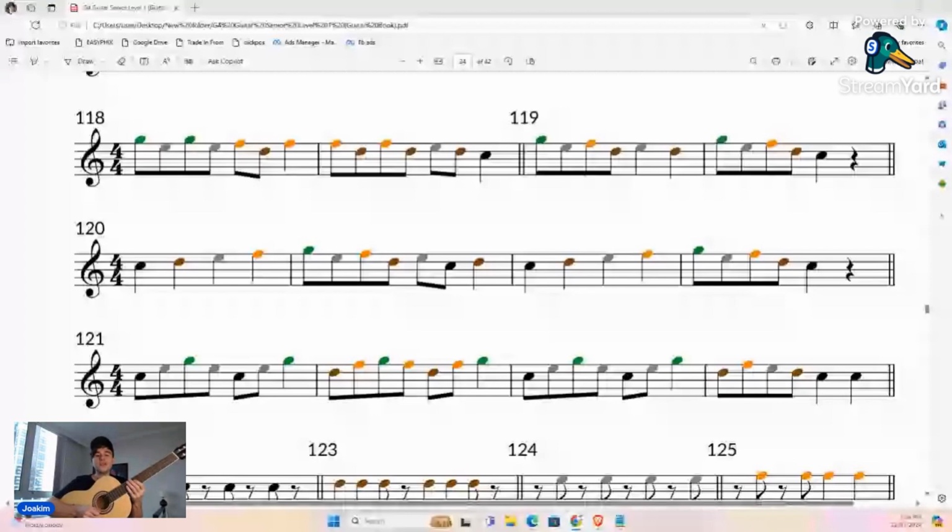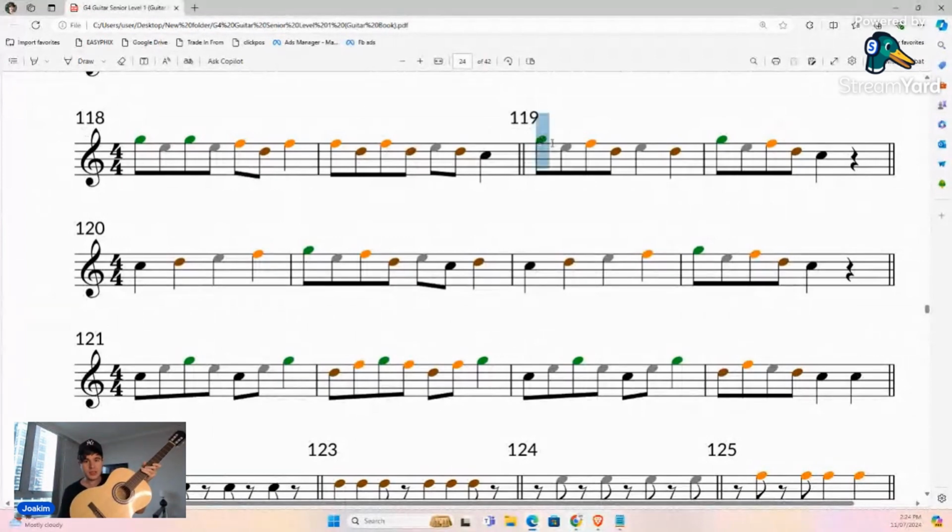Okay, so now let's go on to exercise 119. We're looking at the next set of notes. So let's check them out. So we have on this exercise, we have G, E, F, D, E, and D.